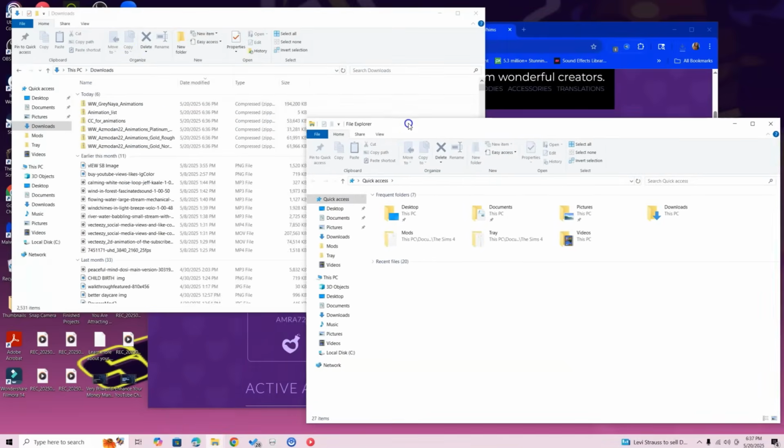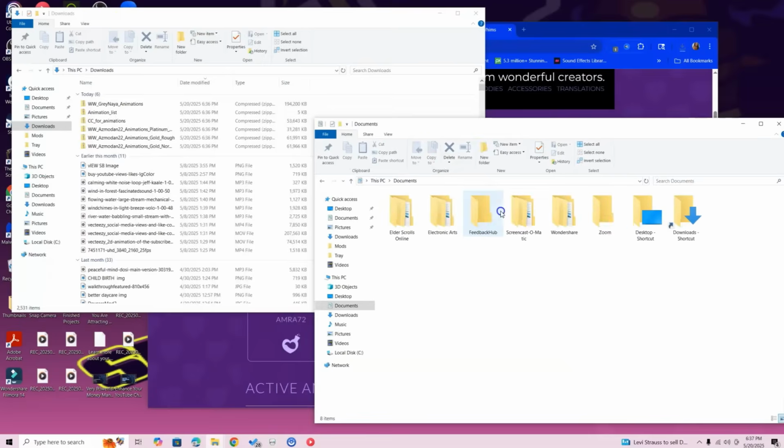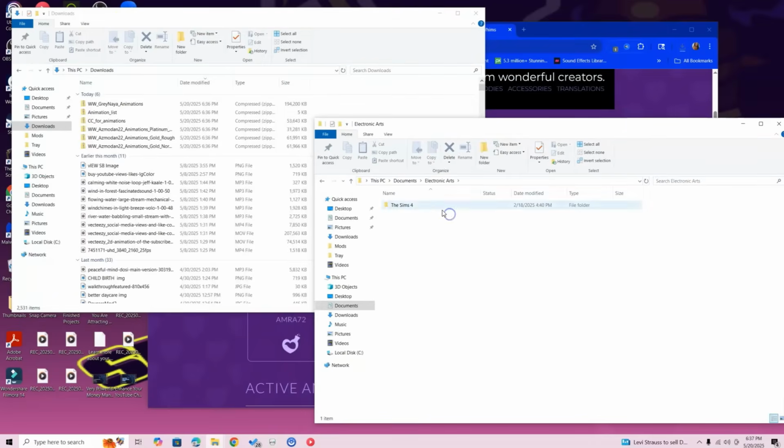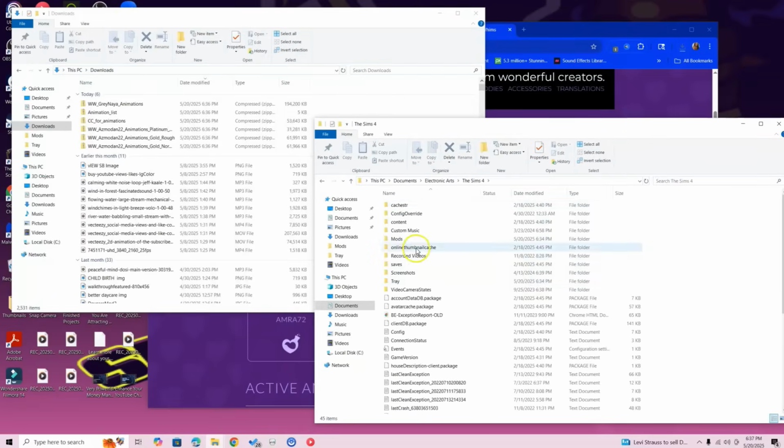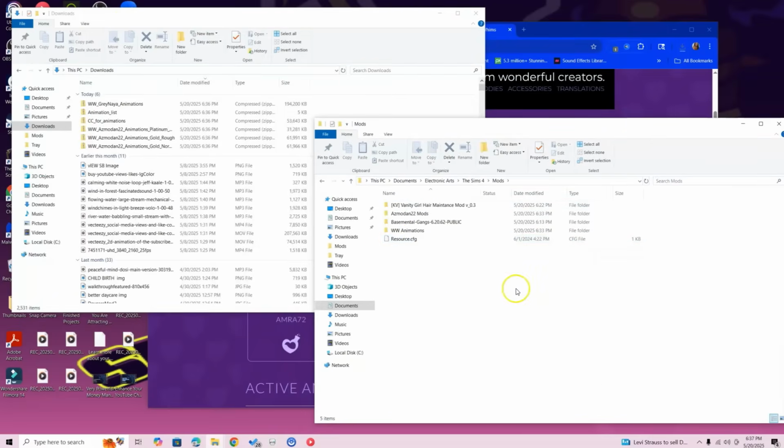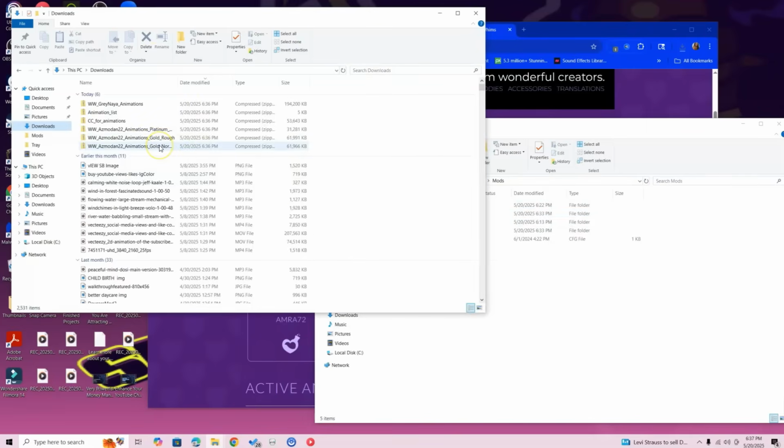And what we're going to do here is locate the Documents folder. Once you do, open up the Electronic Arts folder, open up the Sims 4 folder, and then open up the mods. Once you get in the mods folder again, you're going to want to open these files here. As you guys can see, I already have some Asmodee in here. I don't know if I said that right, but the point is we're going to get these files open.